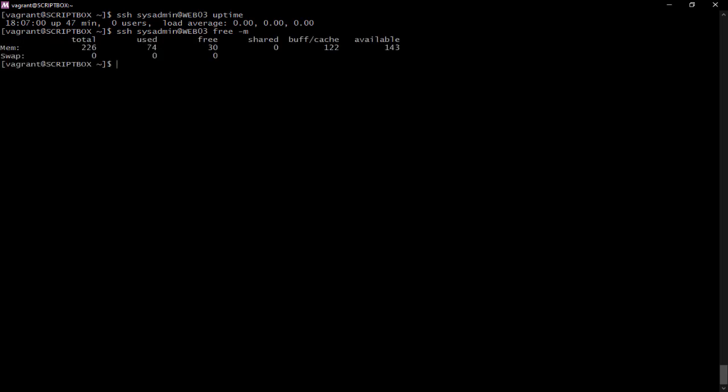You can see the memory on the machine. That is the free memory. We gave this system actually a low memory, 254. So this is the free one. So it's just total 226, used, free, cache, and the rest.